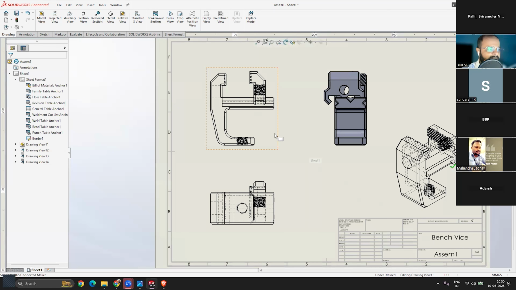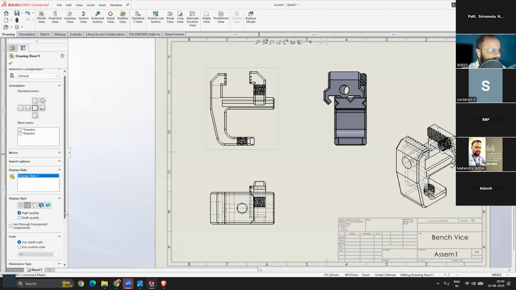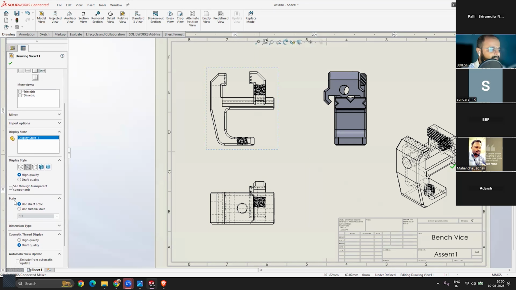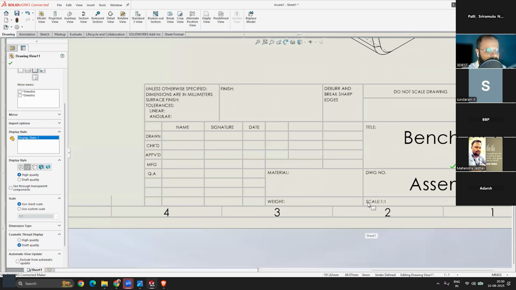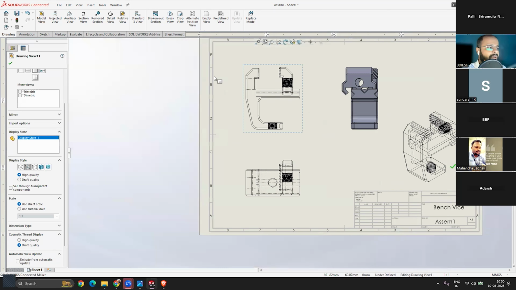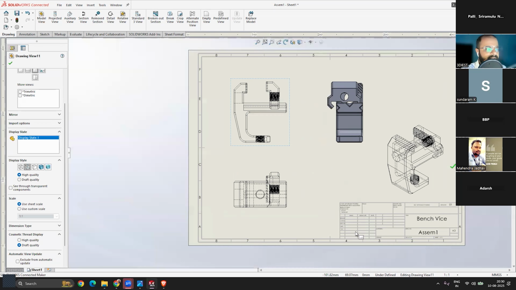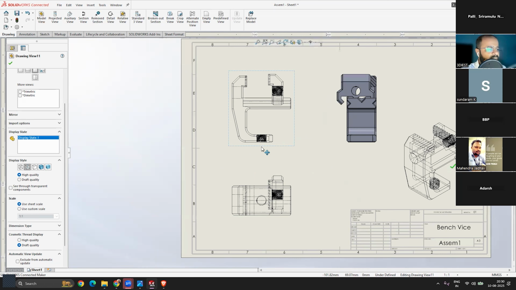Again, select any part. Apart from this display style, the next option is this scale. So if you look at your drawing space right now, the scale is 1:1. And that's why when I projected this part into this drawing, the scale was 1:1, right? And here also you can see the seat scale was 1:1. So whenever you are importing any drawing views, the scale is always 1:1.